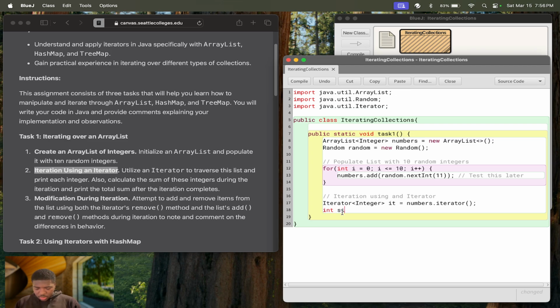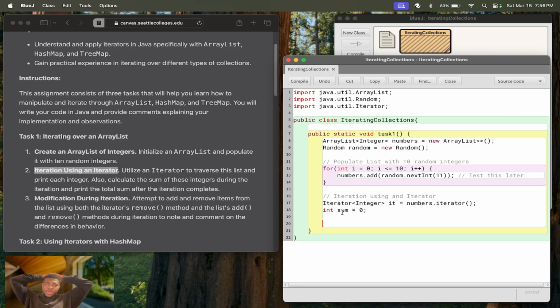And let me do the integer. This is just to help me do a sum here. Yeah, because we're gonna calculate the sum of these integers during the iteration and print the total sum. So we're gonna initialize some variable with 0. Okay, so do like this.